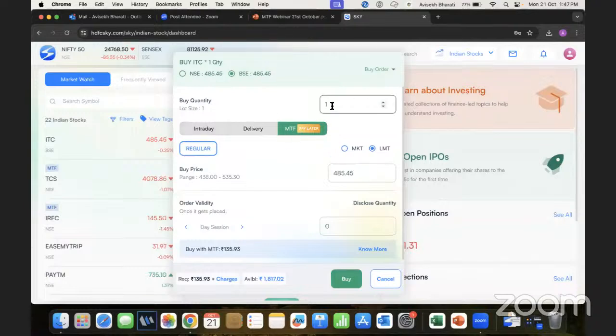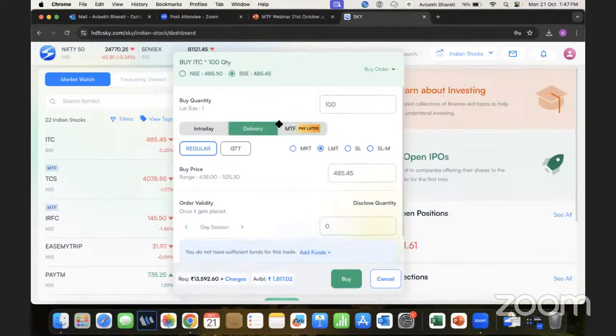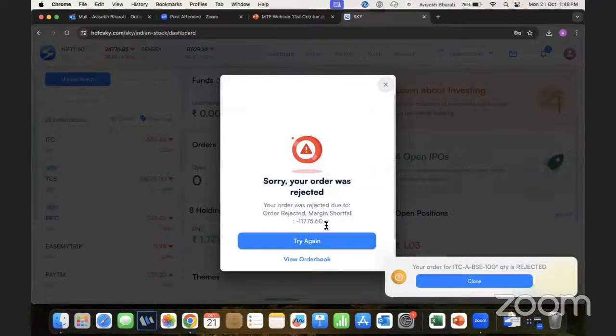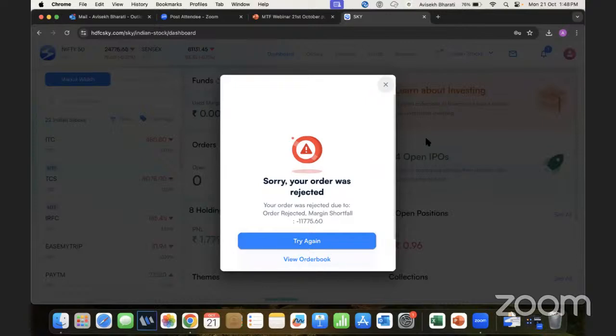Yeah. So for MTF, say for example, I select quantity 100. If it were delivery, the amount that you need is 48,545, correct. But if I select MTF, the required margin changes to 13,592, correct? And now the process is very simple. 100 quantities, you just select and click on buy. Yeah, the order is rejected because I don't have that amount. So there is a margin shortfall of this much amount. Yeah. So this order fails.